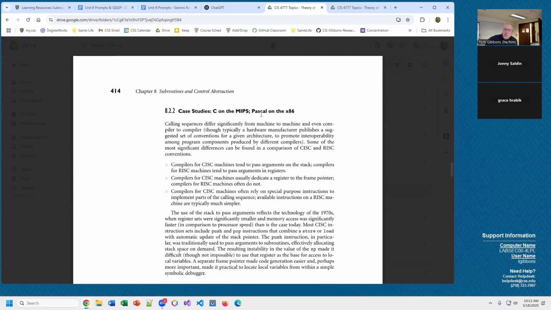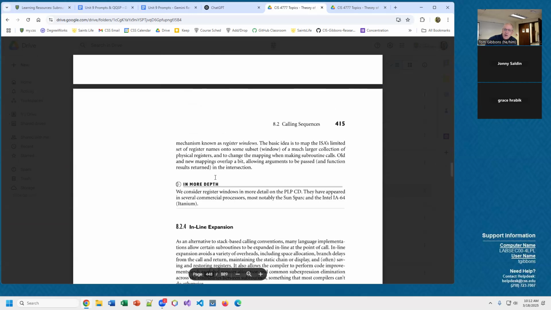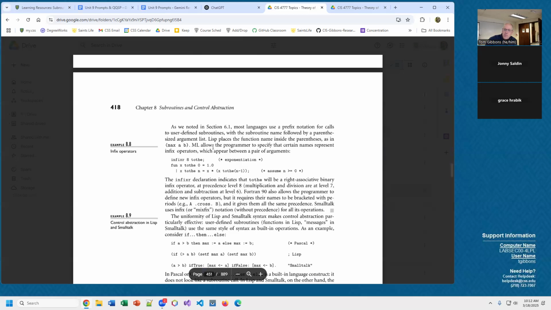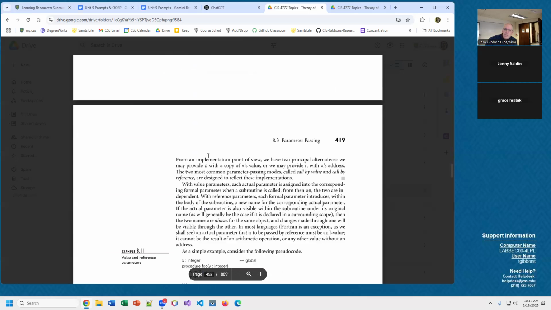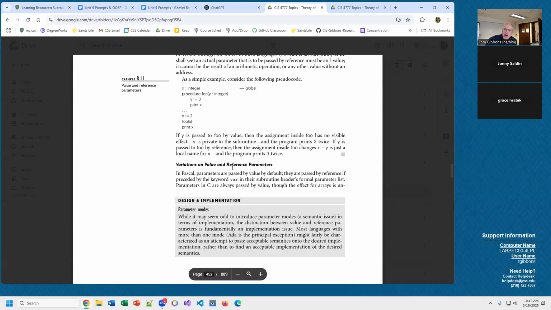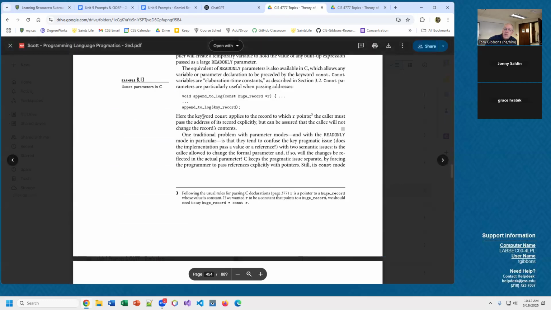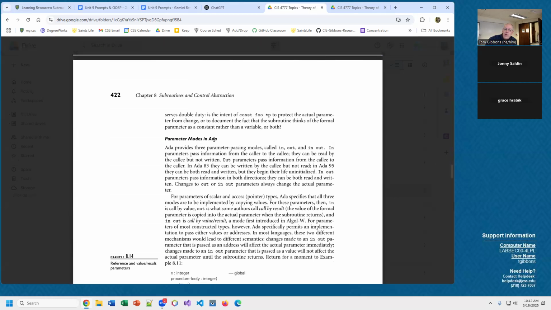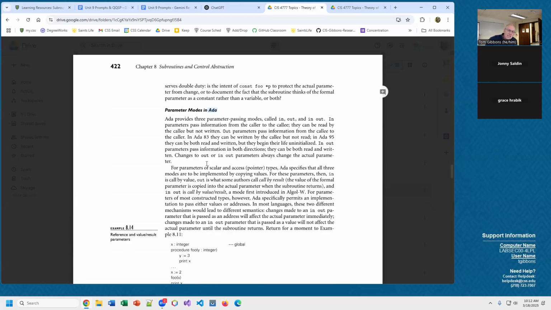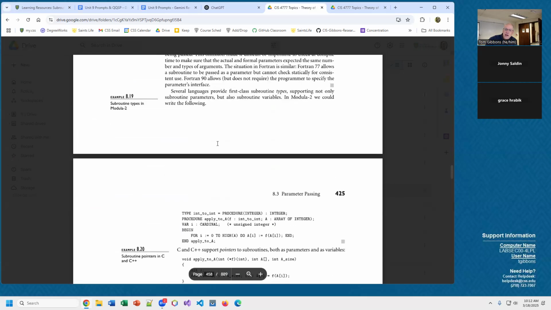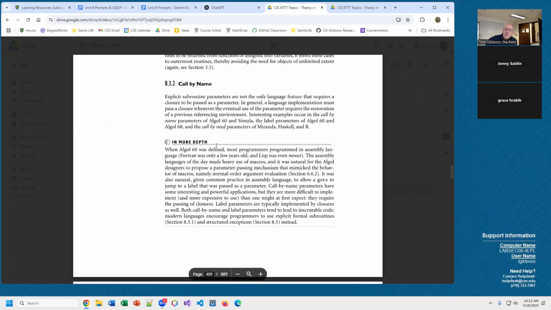Again, it does case studies with Pascal and C, two very old languages for this, and walks through those. It talks about parameter passing, different parameter modes, passed by value and passed by reference, sharing of parameters, read-only parameters, and the parameter mode in a language called Ada, which is still used in some government operations, I believe. And then C++ is their probably more modern language for this.